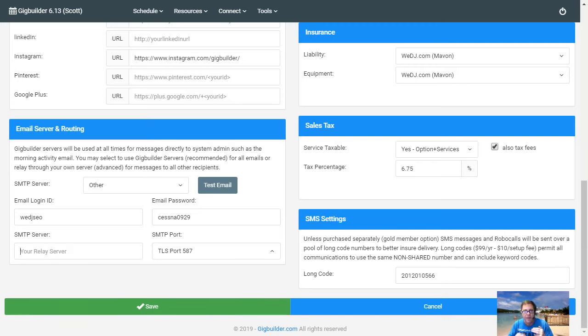That gives you a number of different options in order to play around with Gigbuilder and find out what works best for your company. None of our competition offers that. We offer a lot our competition doesn't.